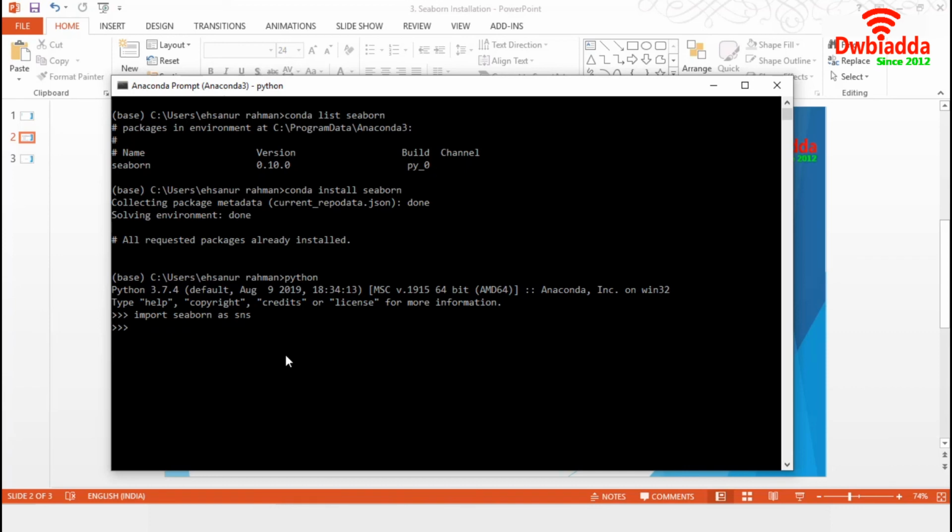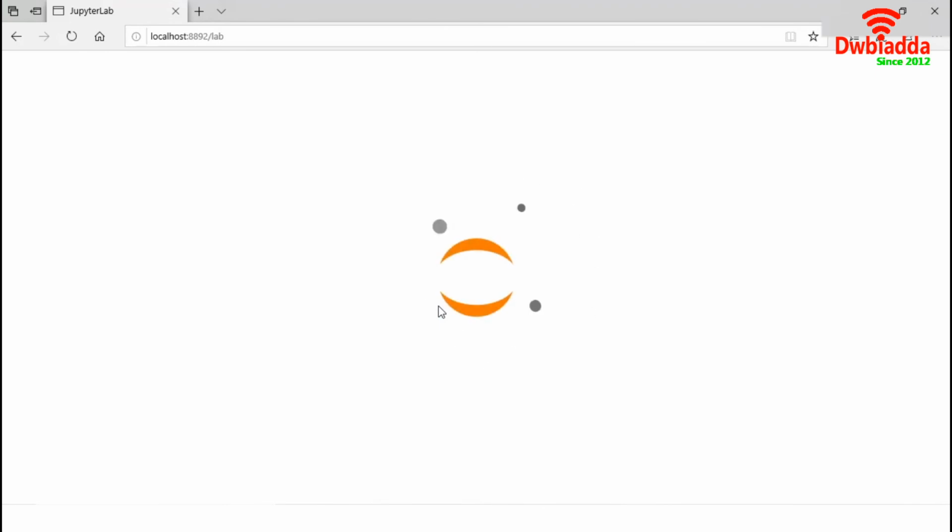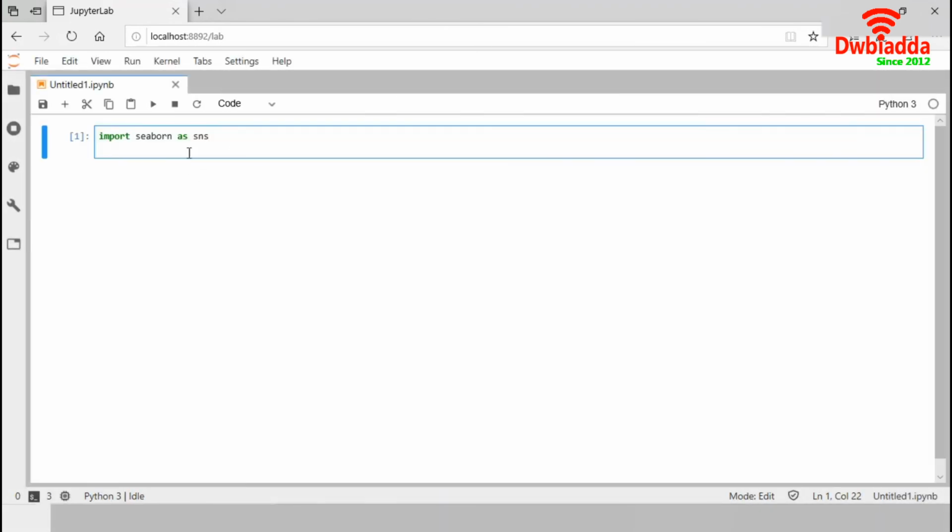We can even check this from Jupyter Notebook. Let's check there. Now we just import our Seaborn library to our Jupyter Notebook. Let's execute this. It's not throwing any error, so it's working fine. So our Seaborn is working fine in both the Python and also in Jupyter Notebook. Let's return to the presentation.